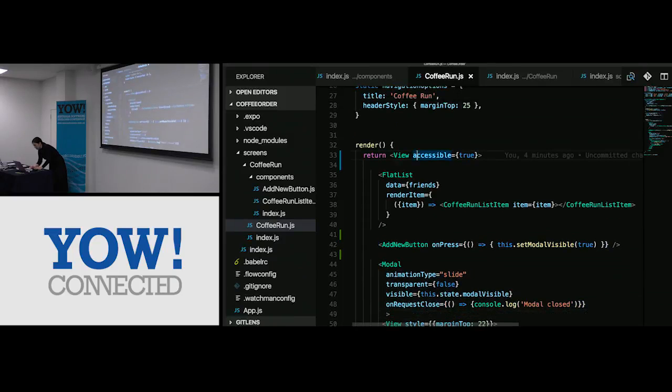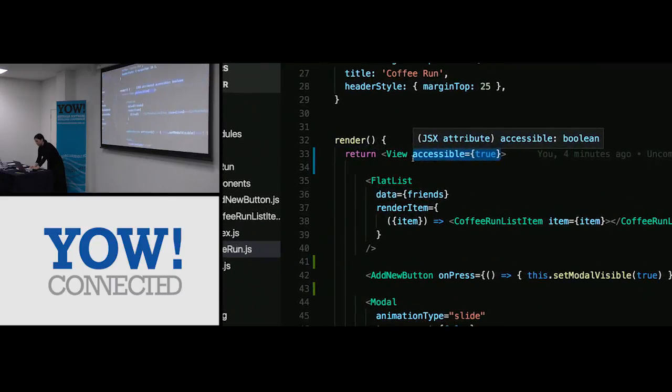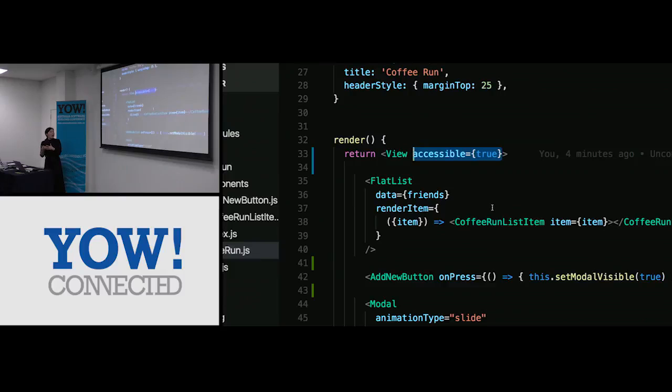So I've got a view that says accessible equals true. So let me talk a little bit about what accessible equals true means. It's actually a bit confusing because it kind of means the opposite of what you're saying. So accessible equals true makes the children of that component inaccessible. It basically just grabs all the contents and all the labels of the children and smushes them all together and reads them out. That's why it had everybody's names and everybody's coffee orders read out all at once. So views are actually not accessible true by default.